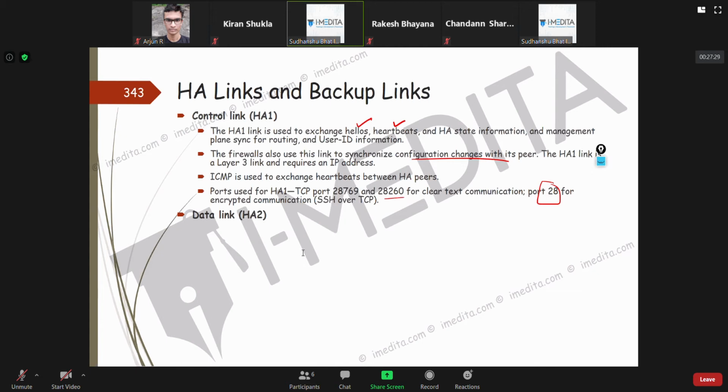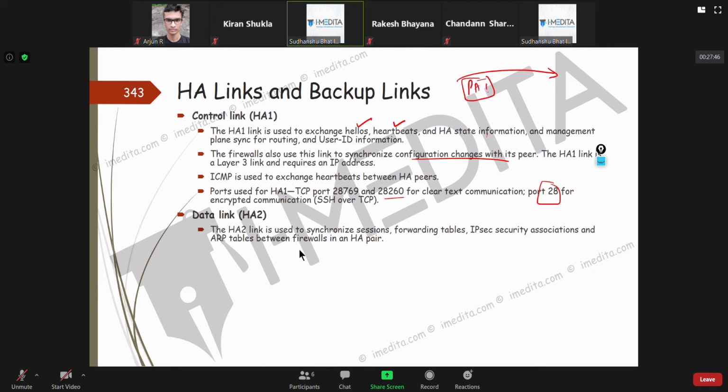Then you have HA2, that is the data link. The HA2 link is like I was telling you: suppose Palo Alto 1 and Palo Alto 2 are there.